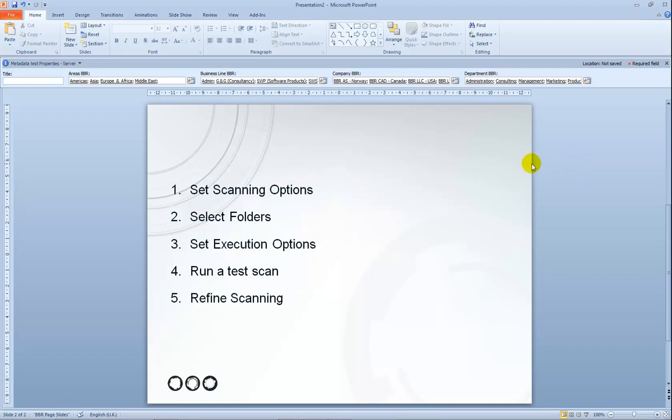In this episode we're going to move on from the installation and start to populate the Tracker database with our Petrel projects and data. In this exercise we're going to use the Tracker to set up some scanning tasks and options, choose some folders to scan, choose some different execution options, run a quick test, and then refine it so that we can capture more projects and data.